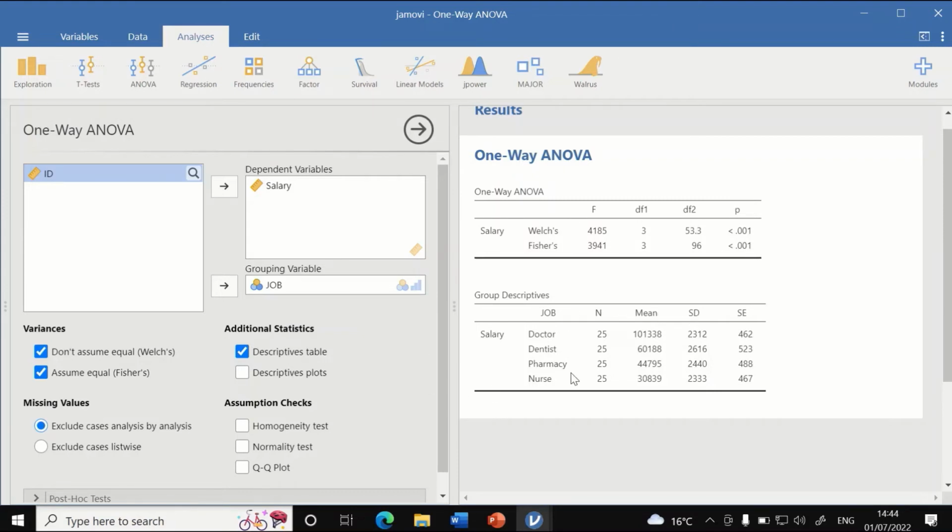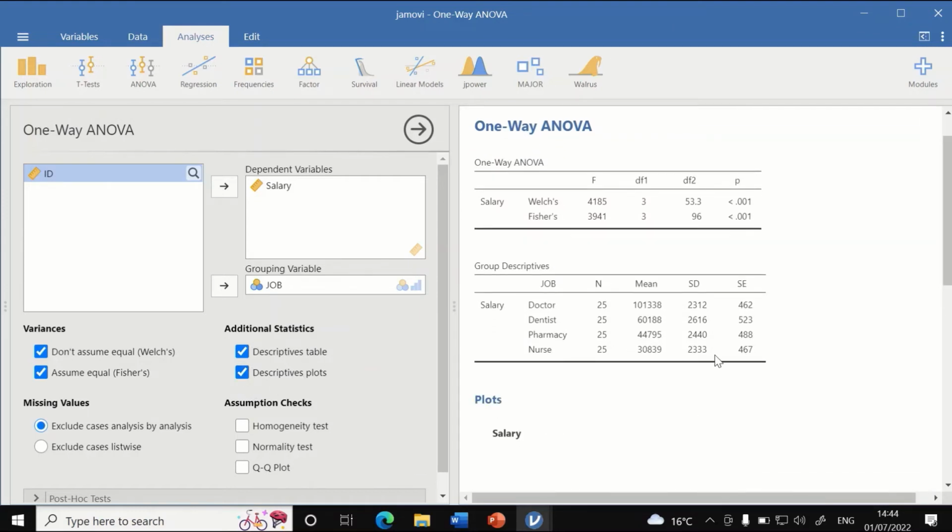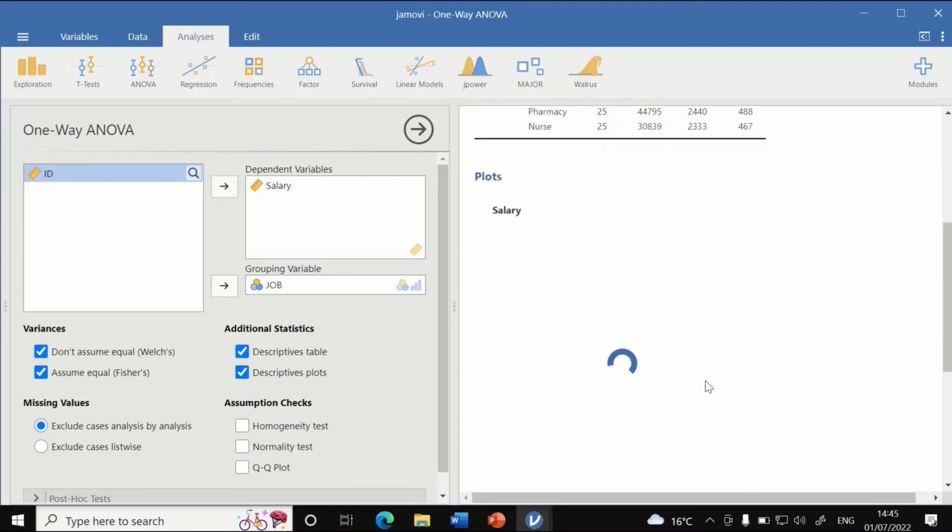In the second table, a group description is produced for doctors, dentists, pharmacists, and nurses. There were 25 participants in each group, and the mean for each group is calculated here with standard deviation and standard error. And from the mean we can see that the doctors have the highest salary and the nurses have the lowest salary. We could also tick the descriptive plot to generate a plot that shows the mean for each group.